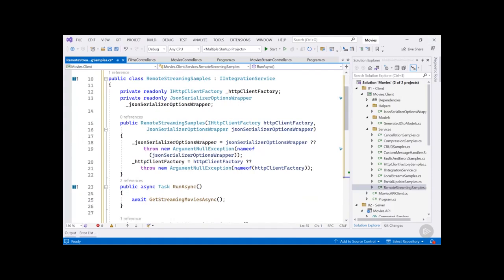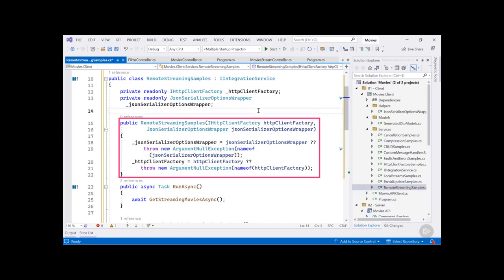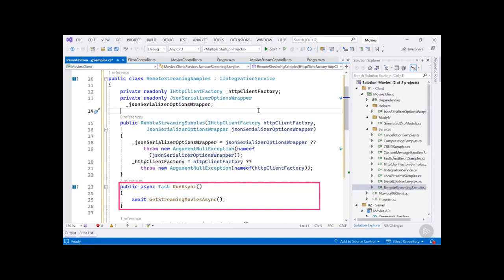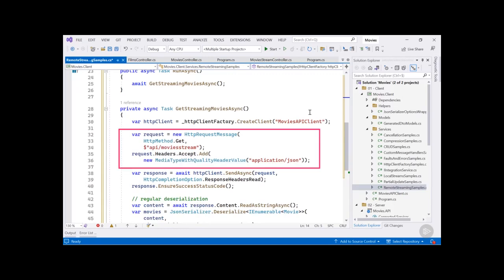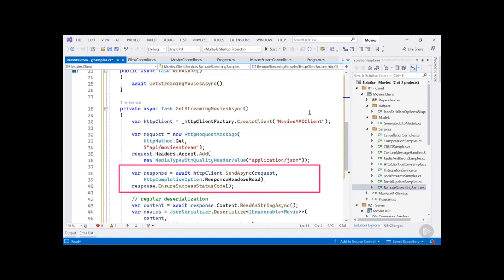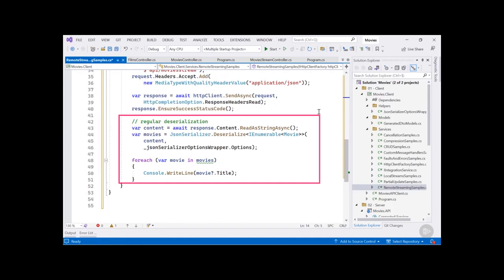Let's run through it. So I injected the HTTP client factory and the options wrapper, as we will need these dependencies. The logic is in the GetStreamingMoviesAsync method, which is called from RunAsync. I create a new HTTP request message to get the movies stream and I send it. Important to notice is that I pass through HttpCompletionOption.ResponseHeadersRead. This is important because we want to start working with the result before it has completely come in. Then I deserialize and write out the movie titles one by one.